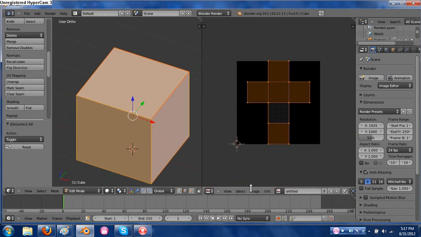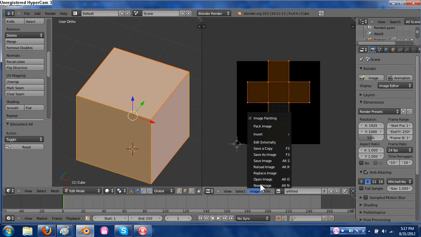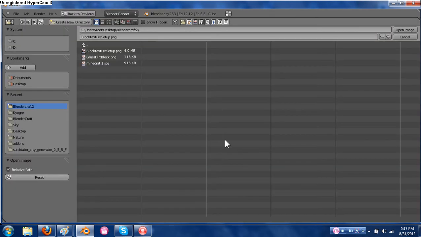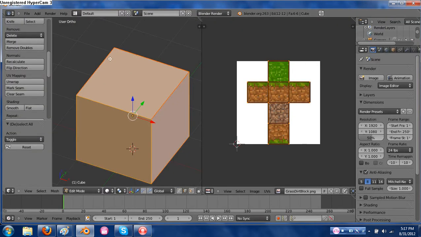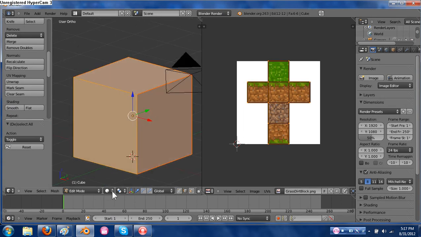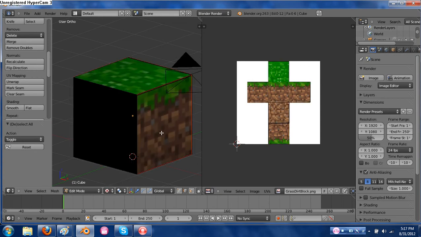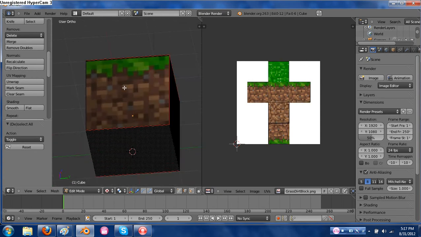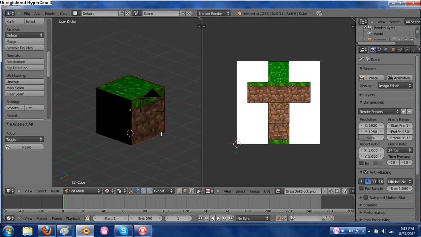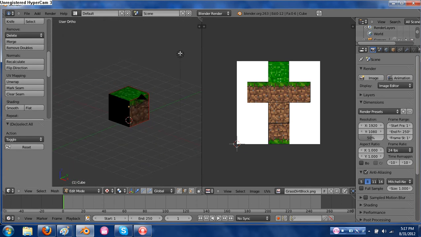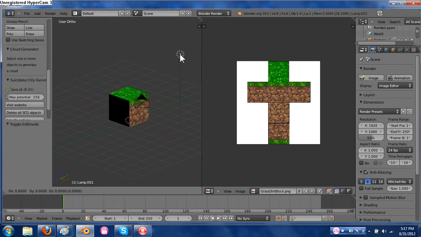Okay, so now we have the image that we want, so we go down to Image and Open Image. And do Grass Dirt Block. Open it up, and look at that, it fits perfectly. Just to test it out, you can come down here and switch this one right here to texture, and you will have to set up lamps to see every side of it, and I get really annoyed at lamps.